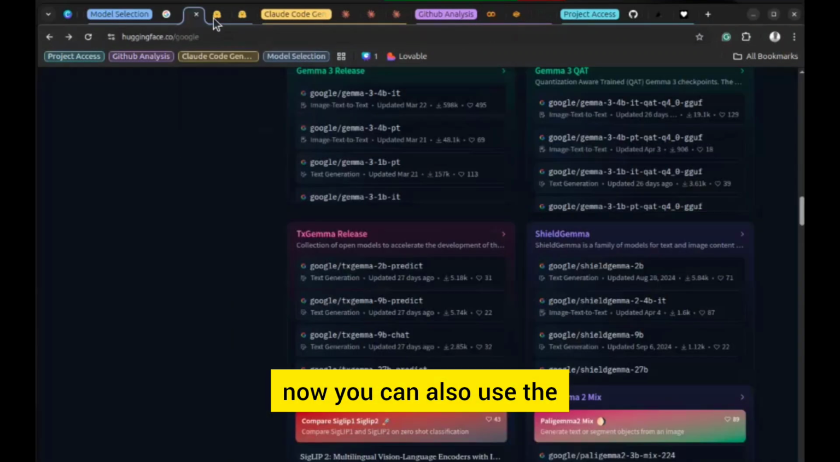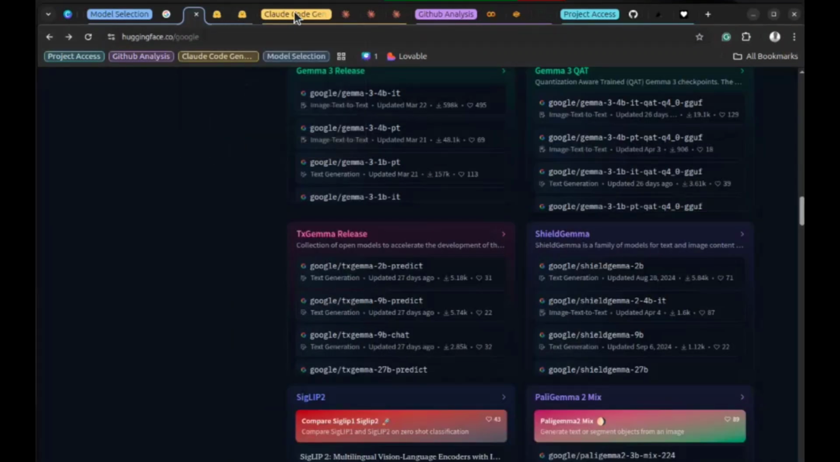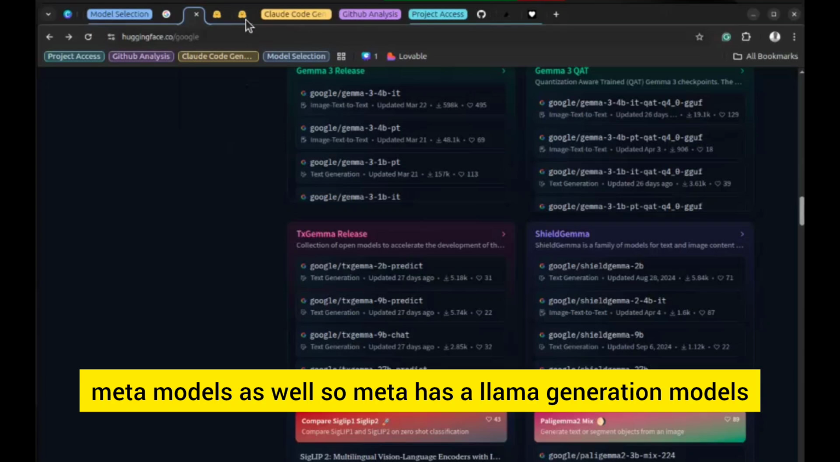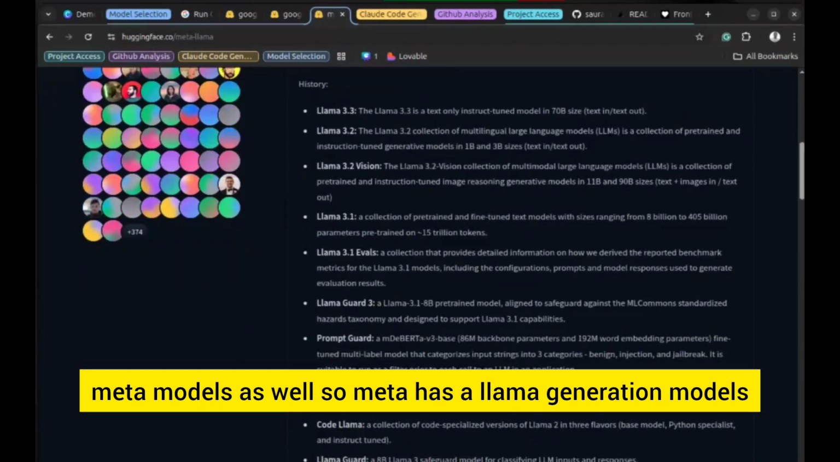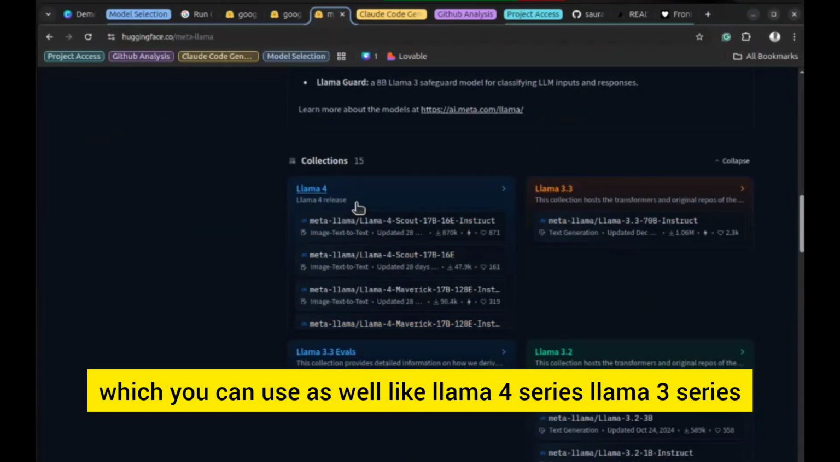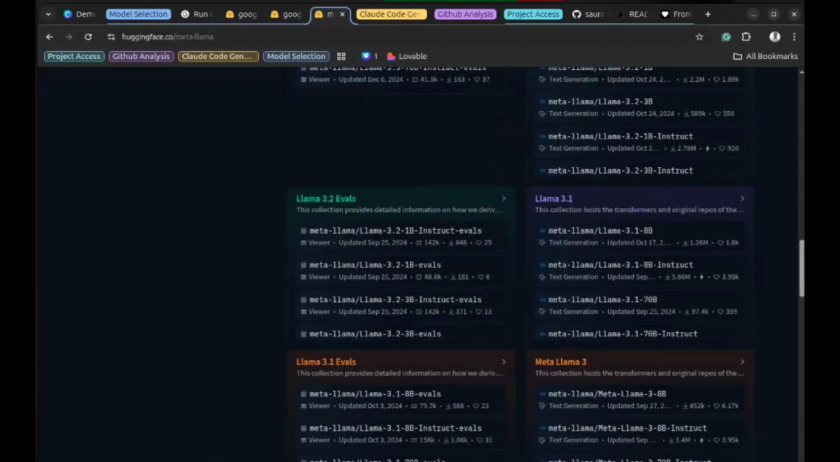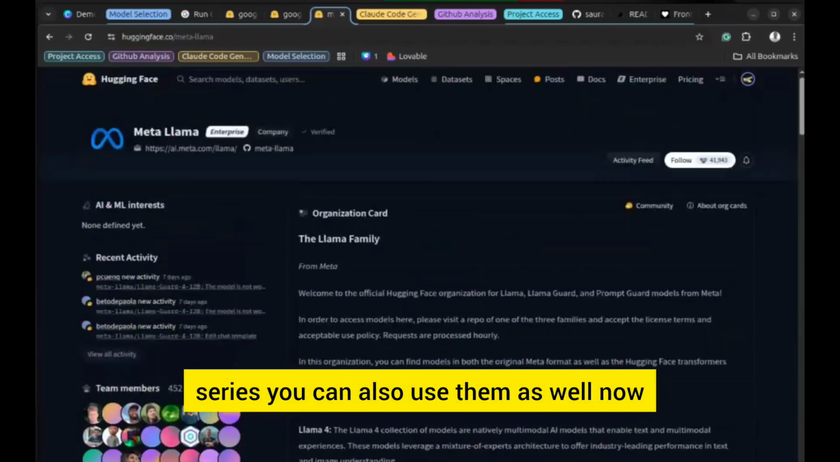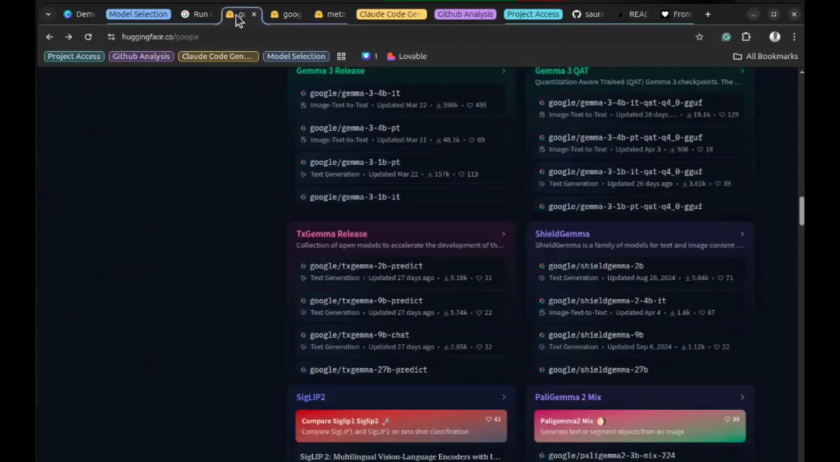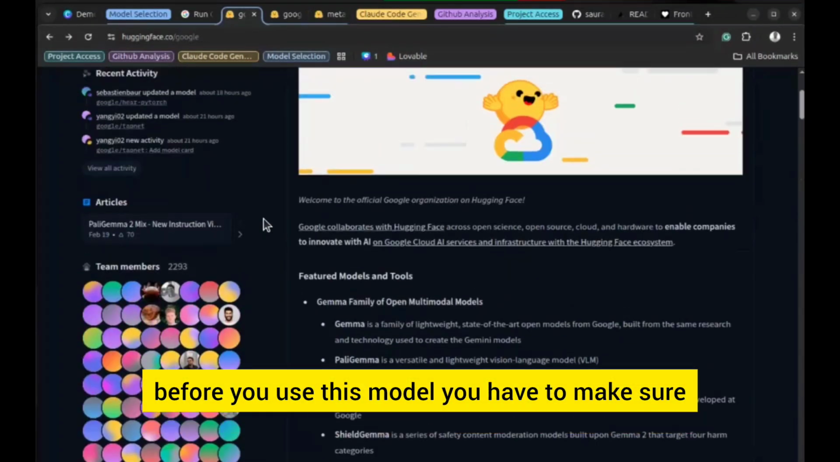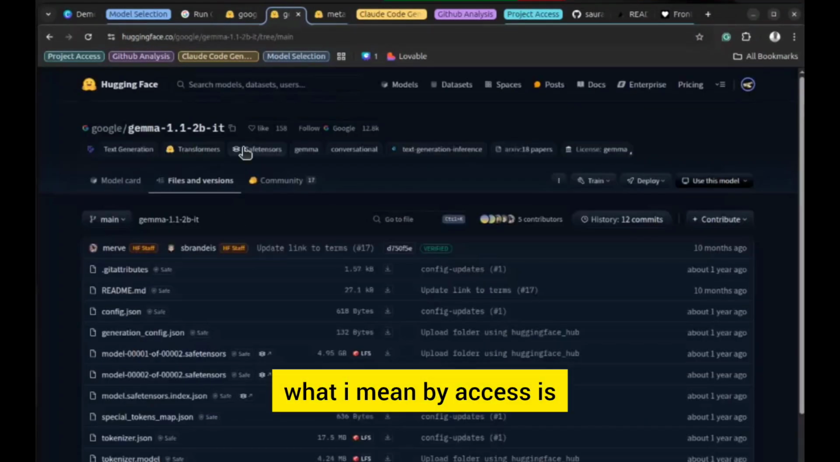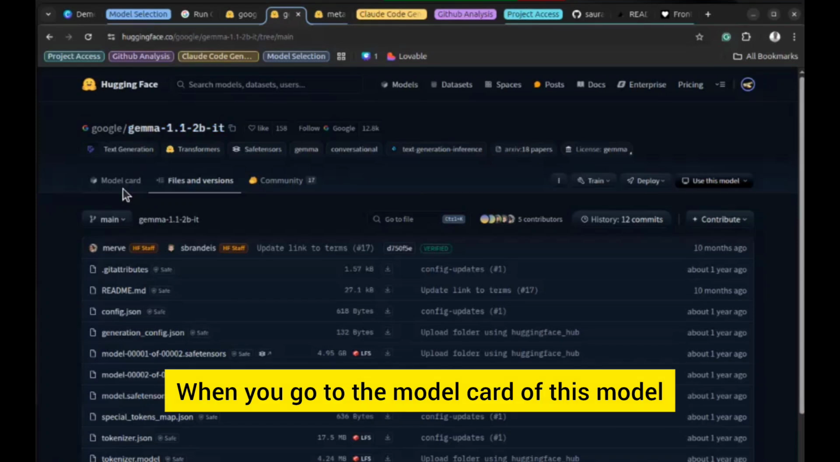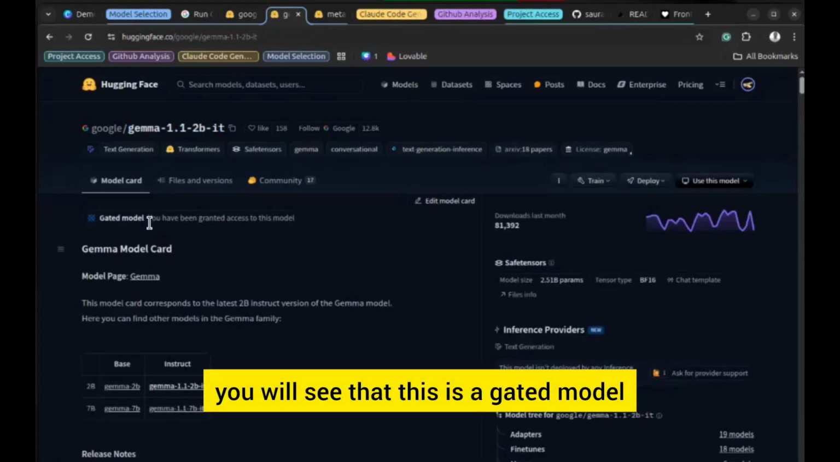Now, you can also use the Meta models as well. Meta has the Llama generation models which you can use, like the Llama 4 series, Llama 3 series, and other models that are currently present in the Meta Llama series. Before you use these models, you have to make sure that you have access to them. What I mean by access is when you go to the model card of this model, you will see that this is a gated model.